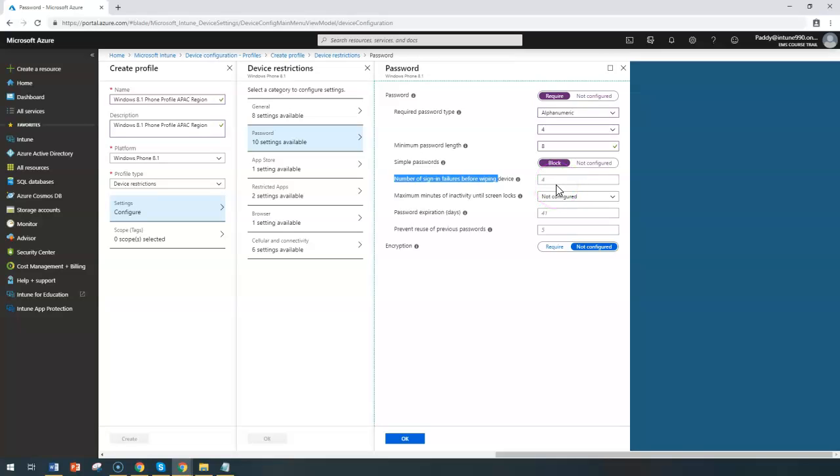Let's say the device is in the hand of an unauthorized person, and if he's trying more than 4 times, you want to block it. You can do that configuration by choosing 4 here. And the inactivity of the device, like a device was open, unlocked, and how many minutes it's going to wait until it's going to be locked. That configuration is nothing but the maximum minutes of inactivity until screen locks. You can configure here like 1 minute or 5 minutes.